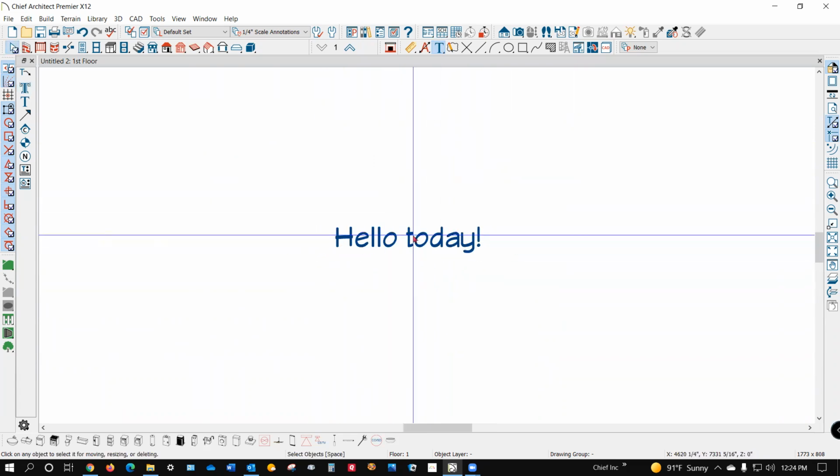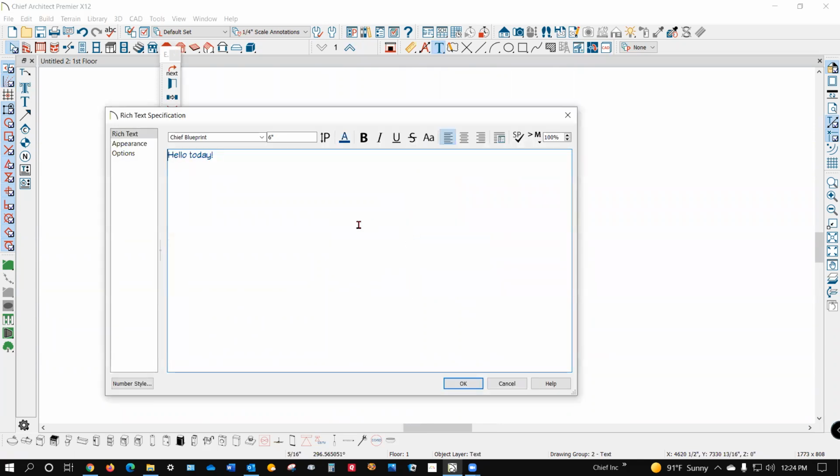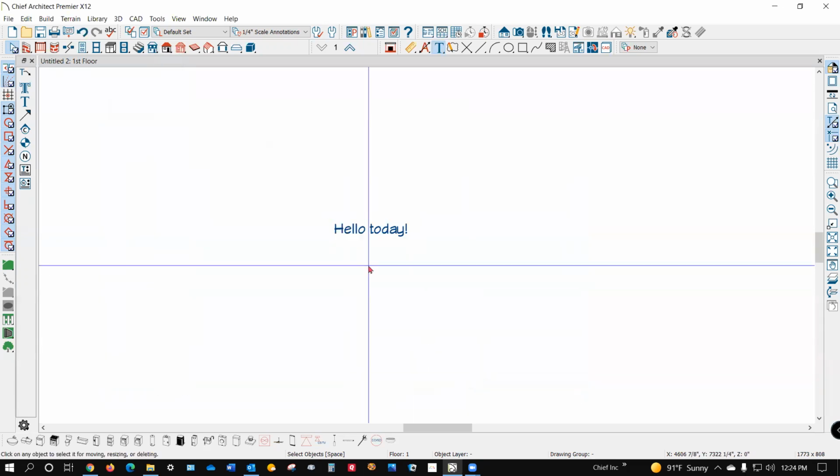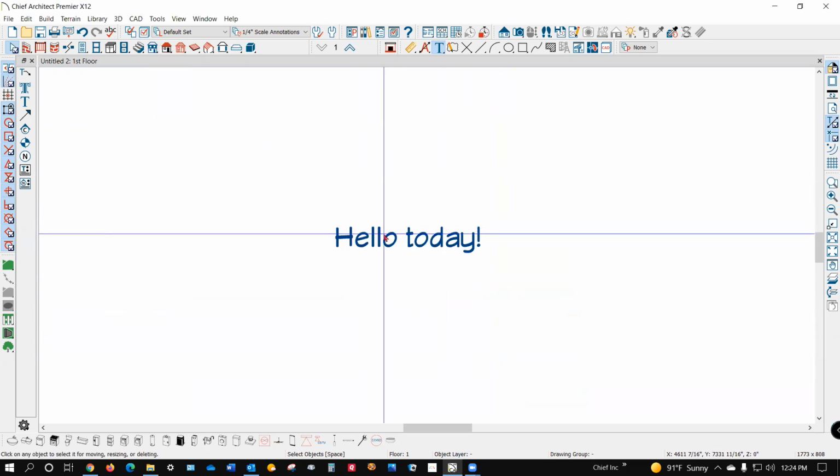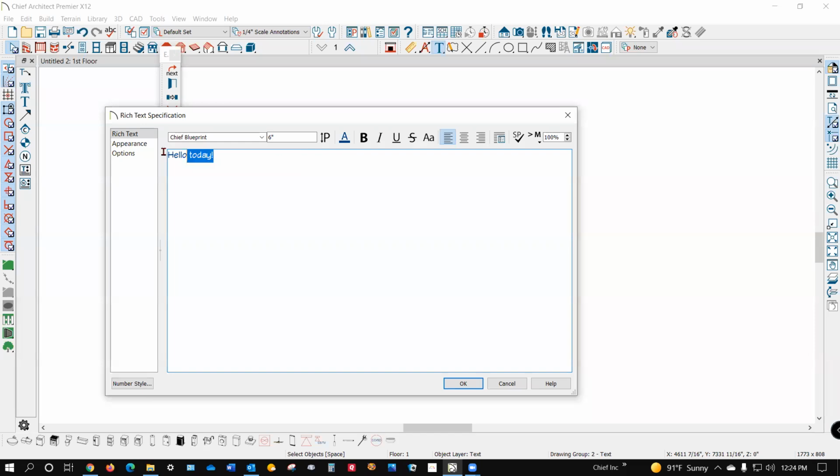Now, if you want to change it, you just open the dialog box. But with rich text, you have to select it and then change it. It gets half as large. Select it, change the value, then click OK. And now it's twice as large. I'll do it again.